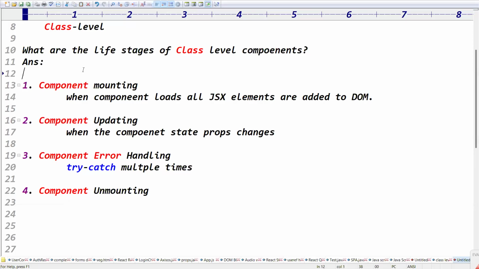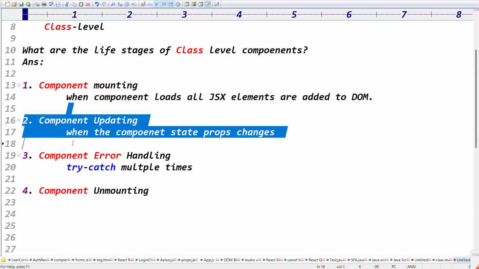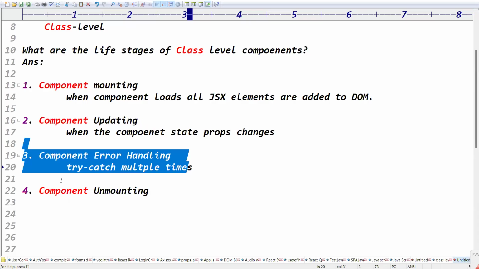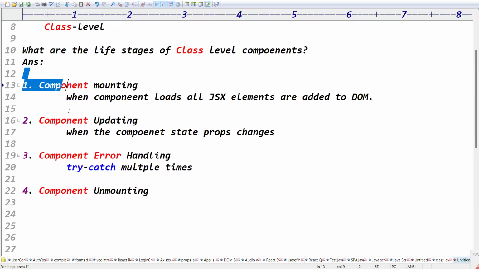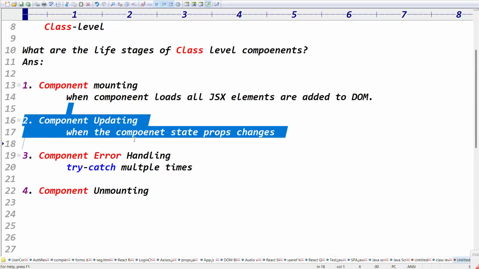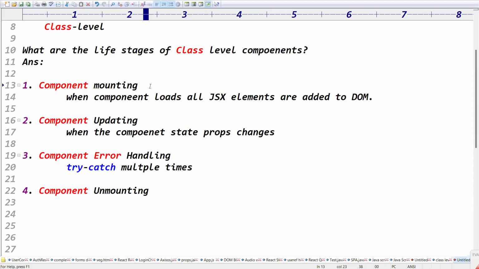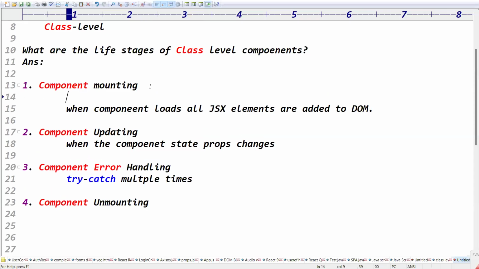What are the lifecycle stages of class level components? Component mounting, component updating, error handling, and component unmounting. Mounting and unmounting are executed one time. Updating is executed multiple times, and so is error handling. Before the component mounts, a class level component contains a constructor. What is the purpose of the constructor?